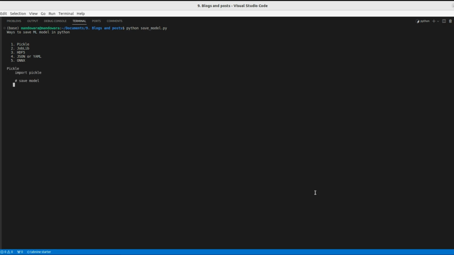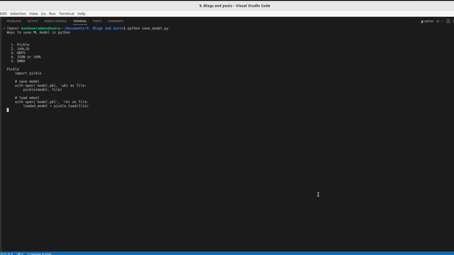We will import pickle, and then there is a model, then you can directly save it using with open and then the model. Write here the type of the file. We will be saving it in binary. Okay, and then I saved it directly using pickle, the model, and then the file name. To load that same model, you can use pickle.load to load the model.